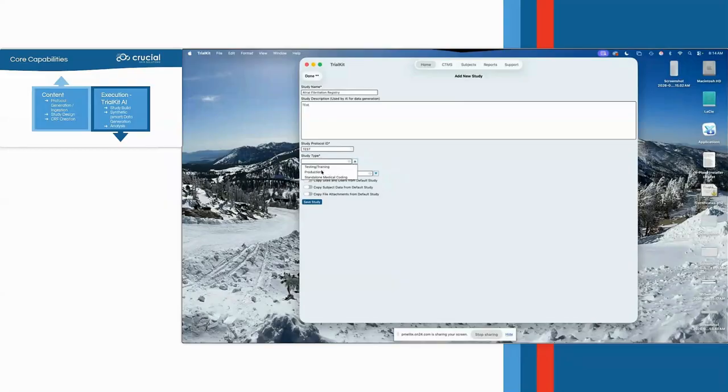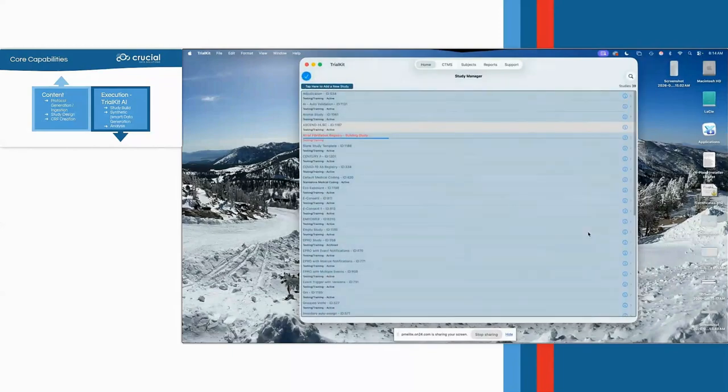Within TrialKit, you have several different types of studies. This is just going to be a testing training study, and I'm going to base this off of a blank study template. In TrialKit, every study is based off of some other study. I've got an absolutely blank study here, so I'll base it off of that. And we'll go in and build this study in TrialKit. It takes about 10 seconds to actually build the study.